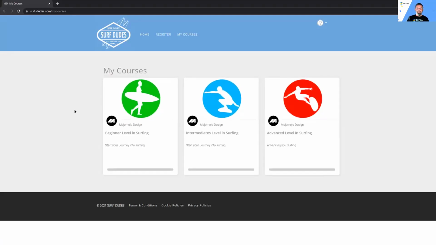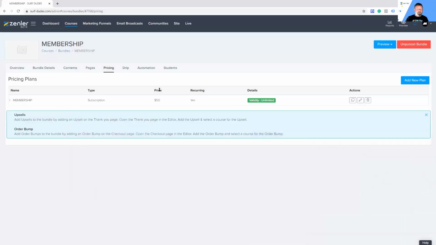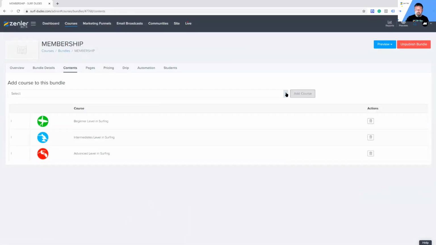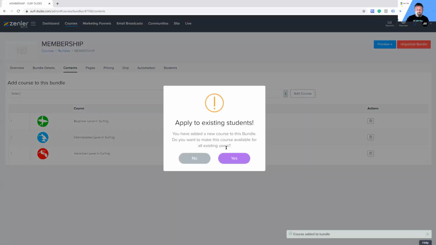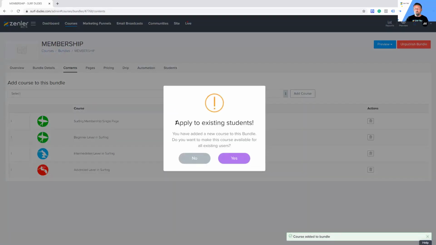Now, what is great about this is I could add more courses to this. I can just come into the content and let's add that single page surfing site. Let's click that. It's going to ask us straight away, do you want to apply this to existing students? So if I click no, I would not get access if I've already bought it. So it would only be for new people that come in.